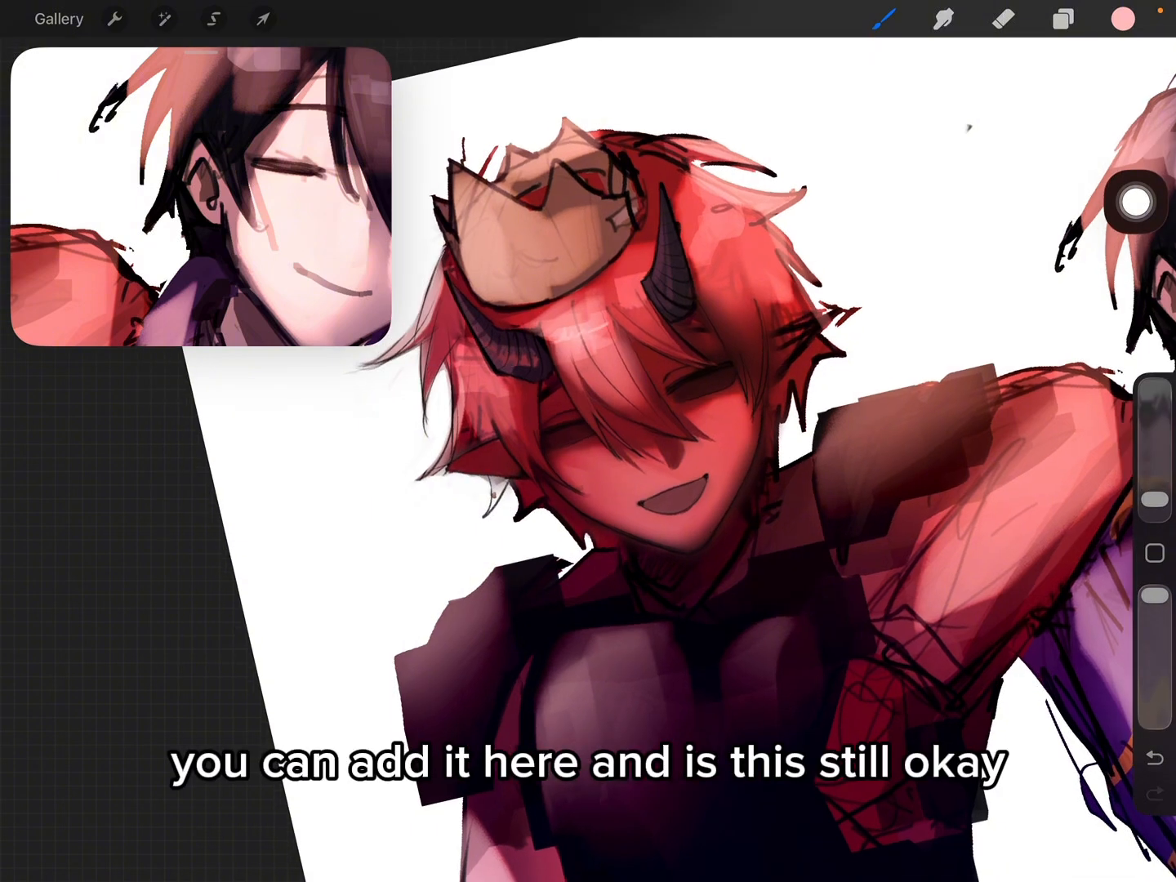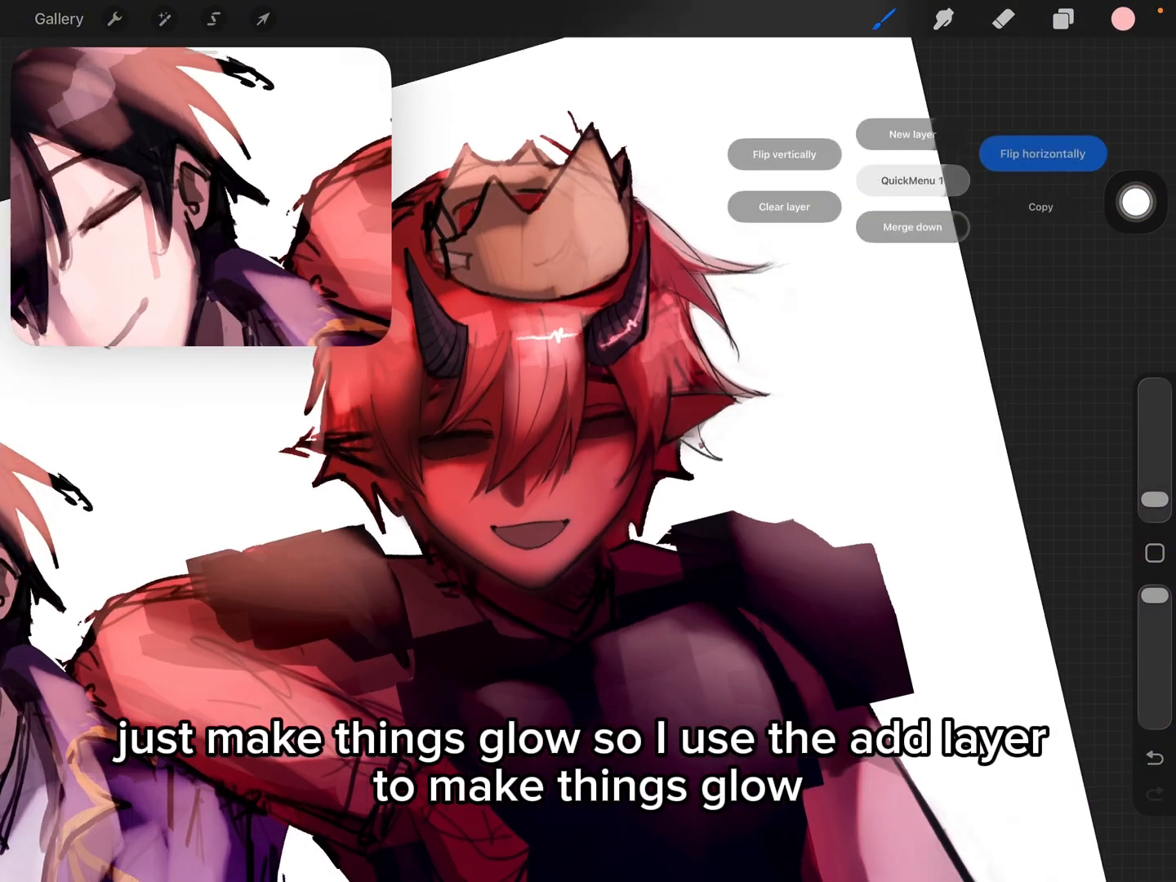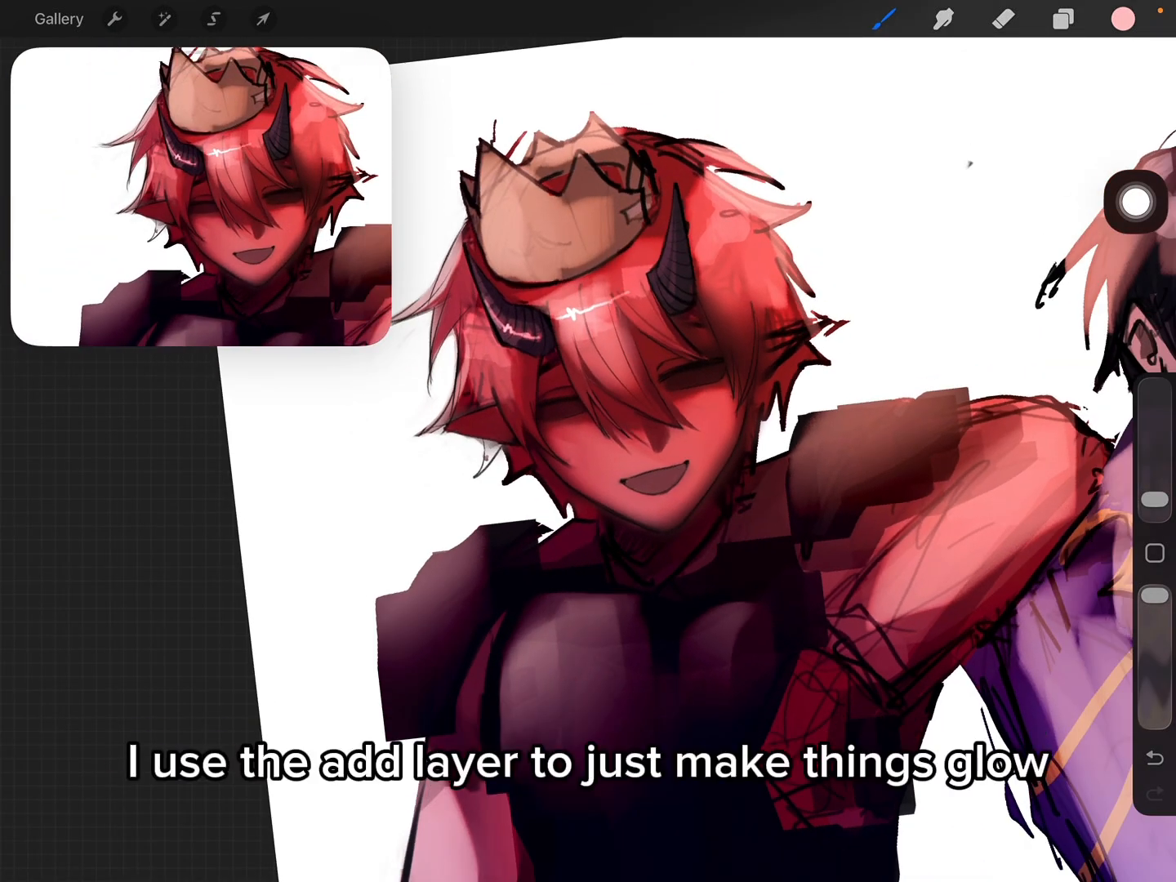You can add it here. And is this still okay? It's not an add layer. There. Just make things glow. So I use the add layer to just make things glow.